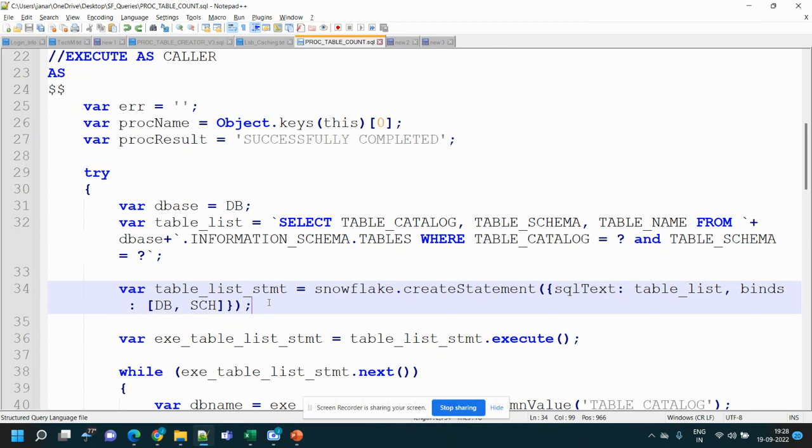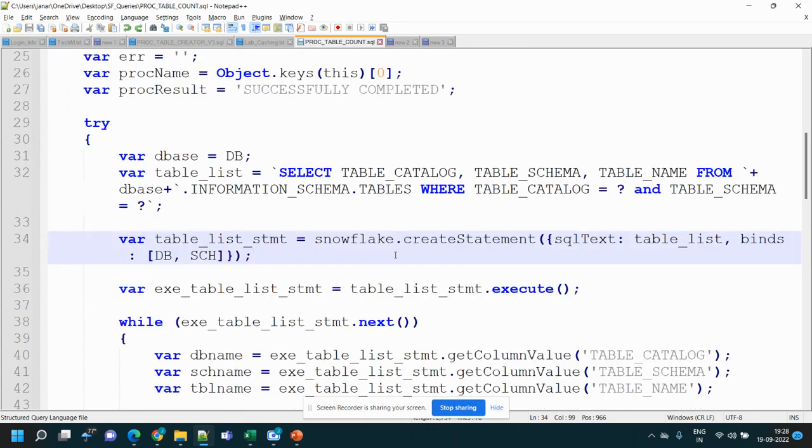So my statement has been created. The executable Snowflake SQL statement has been created. Now I want to execute this statement. Here we are just creating the statement, not executing it. So how do we execute it? By using another variable, I'm taking execute underscore this variable. We can put any variable names, there is no limitation. Just for our understanding, I'm putting names like table list, then table list statement, then execute table list statement.